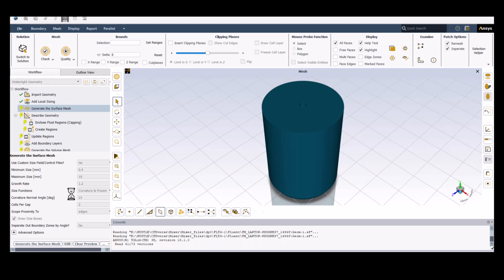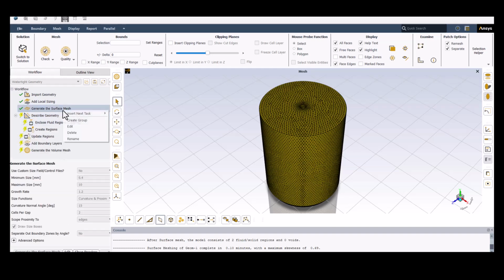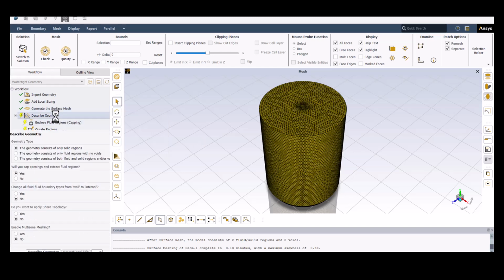One thing we have to remember while doing the surface mesh is the skewness quality. Our skewness quality should be lower than 0.7. So here I have directly obtained the quality as 0.69. If your quality is above 0.7, then you should right click here and insert the improve surface mesh operation. I won't be doing that operation right now as I have already achieved the quality.